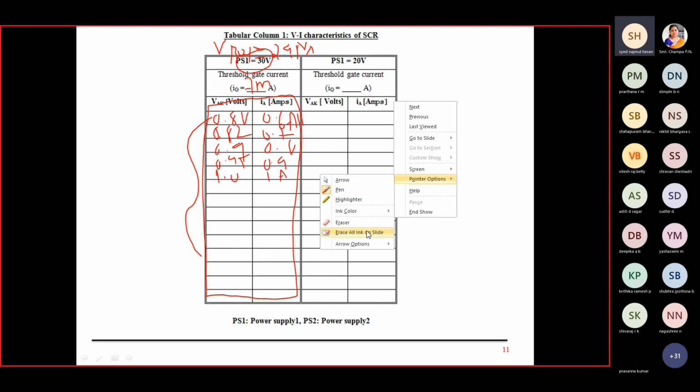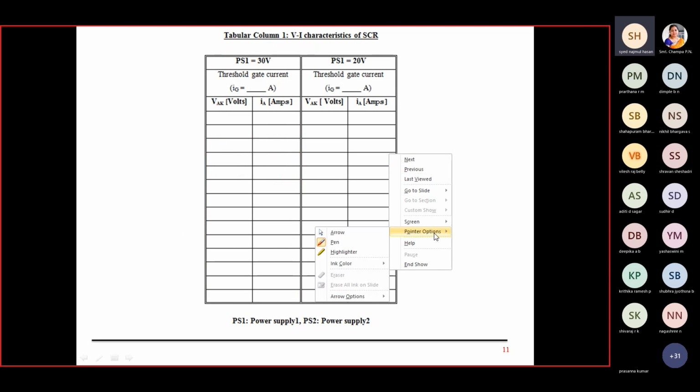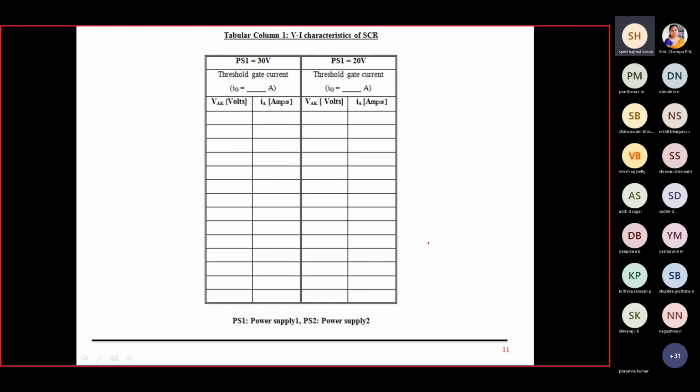For the second set of readings, what I do is PS1 is 20 volt, but it will rush from 19.5 volt to 0.8 volt directly. In the first reading, the SCR is turned on, and some anode current will be flowing here. That time the gate current will be 8 milliamps, which is more than the 7 milliamps available with respect to 30 volts. At 0.8 volt, maybe the current is some 0.6 like that.